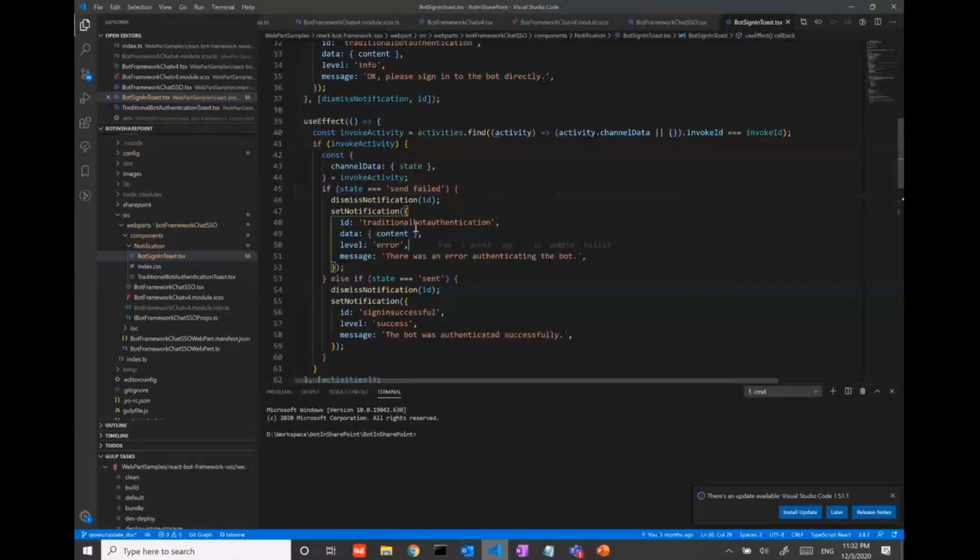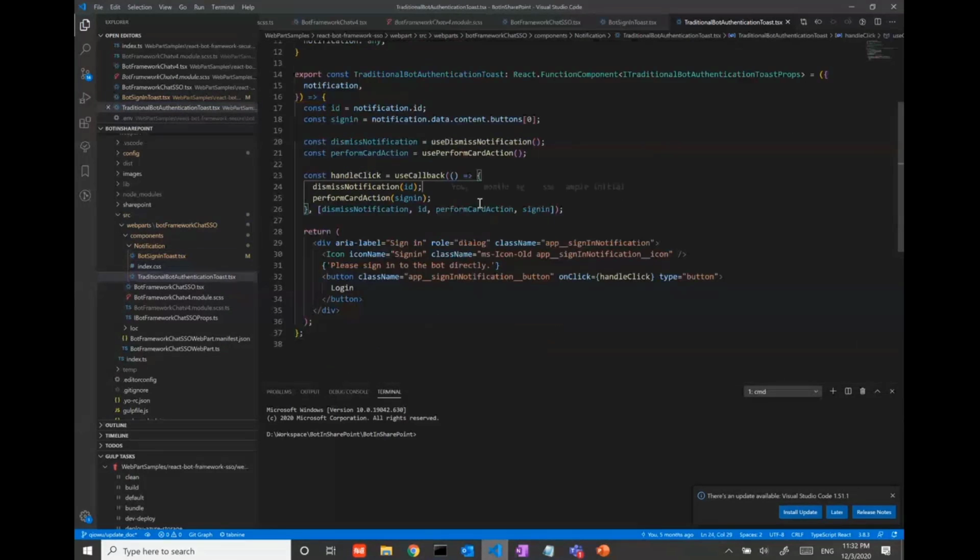If it failed, it will fall back to traditional bot authentication, which we can check here. It will perform the card action to show the card again. Here is basically the highlighted part of the code.